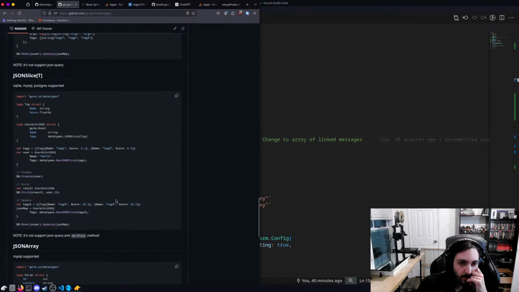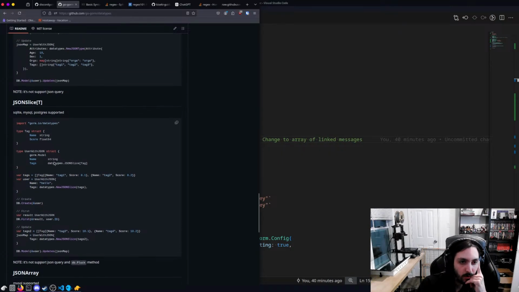Form data types. I feel like there was one for an array. Not really what I'm looking for. That's possibly something I'm looking for.